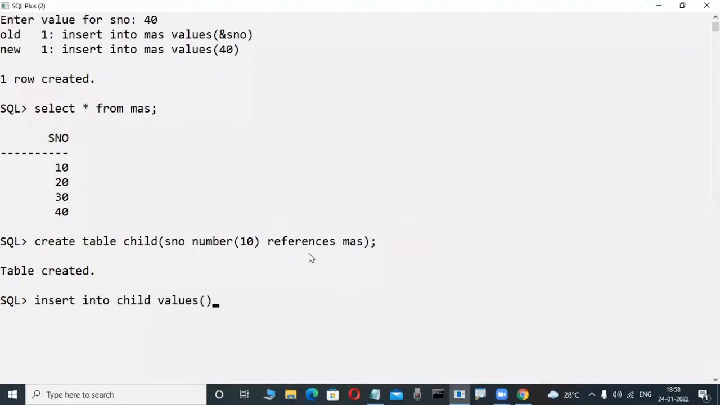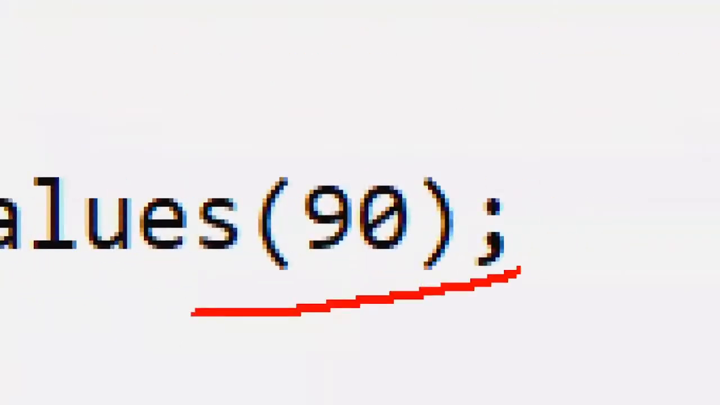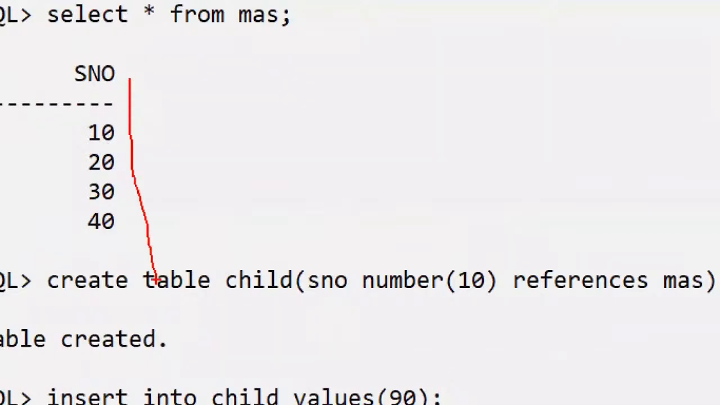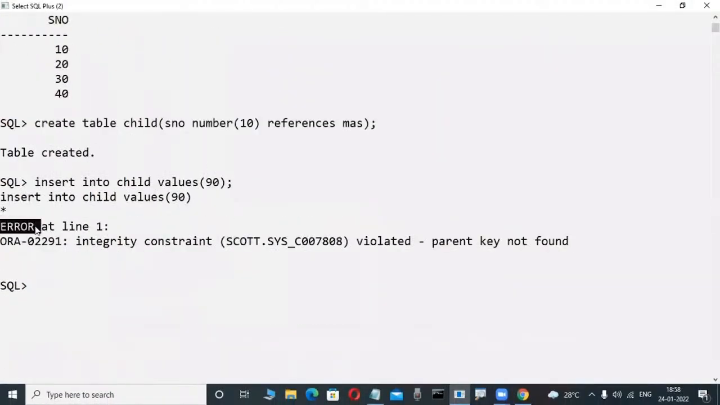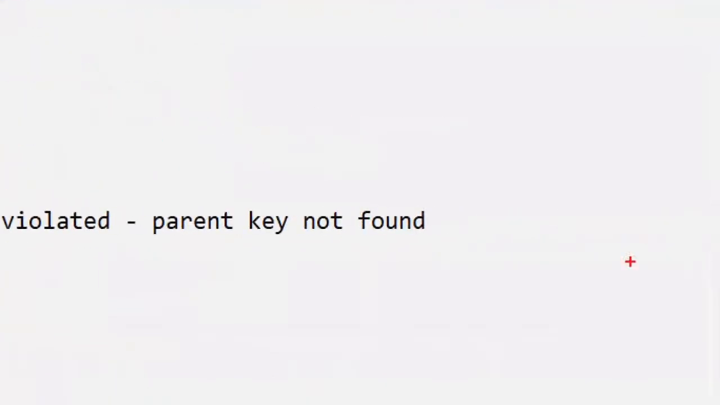I try to insert a value other than the master table values. Suppose I try to insert 90, it is not possible. 90 is not there in the master table, so it is impossible. A record other than the master table records is impossible. Error. You will also become familiar with these errors in the future, such as parent key not found. Your 90 is not there in the master table.